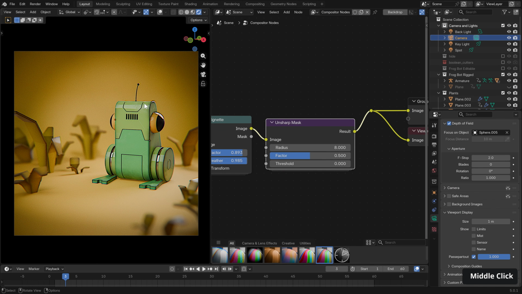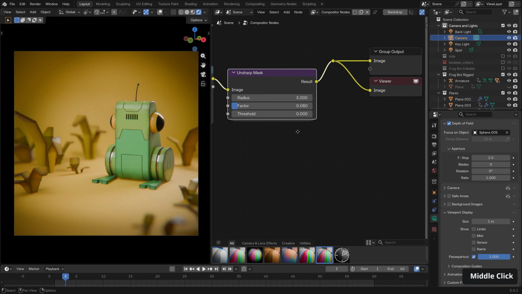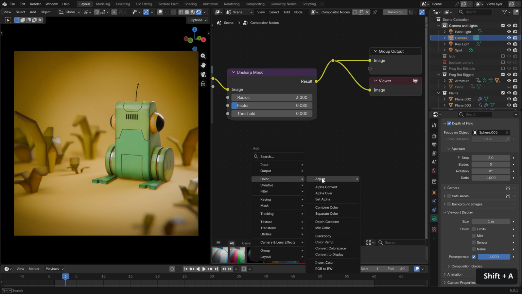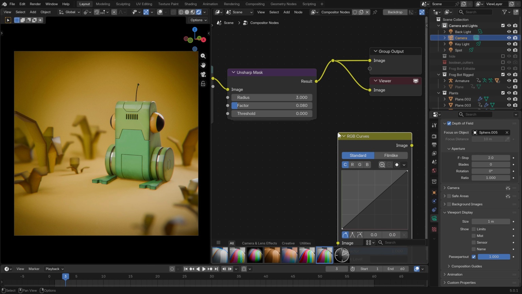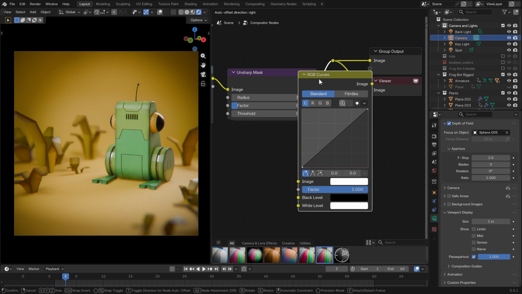This is very strong, so let's turn down the values here. I'm going to go with a 3 for radius, and the factor we can turn way down, maybe to something like 0.08. And finally, to affect the color and contrast slightly, we're going to introduce an RGB curves node, accessible with the Shift-A menu, color, adjust, RGB curves. Let's drop that on the end here.